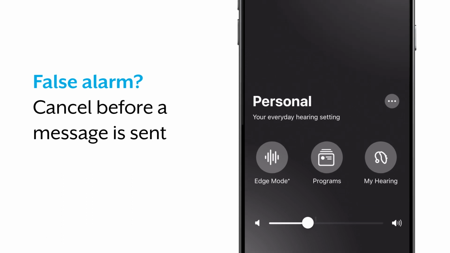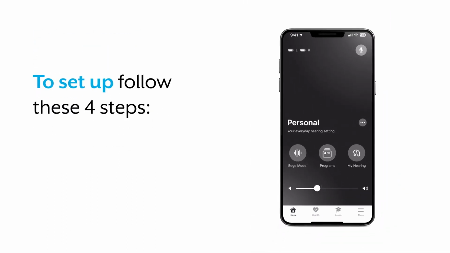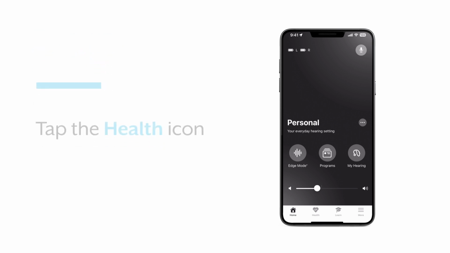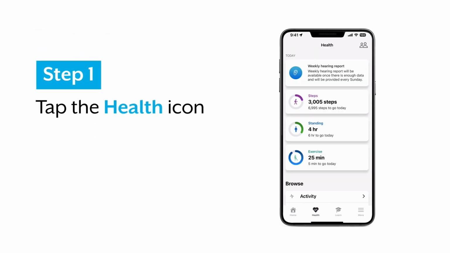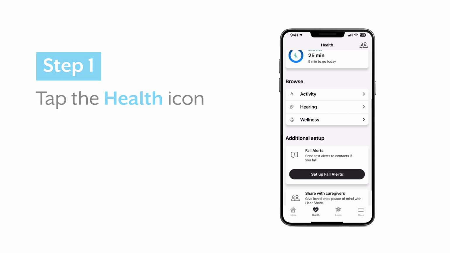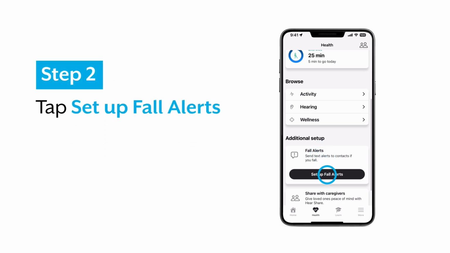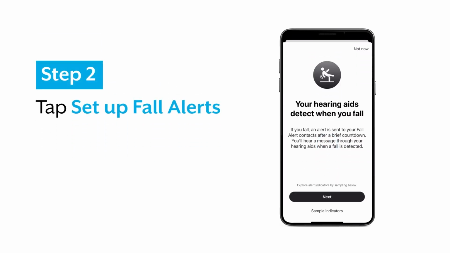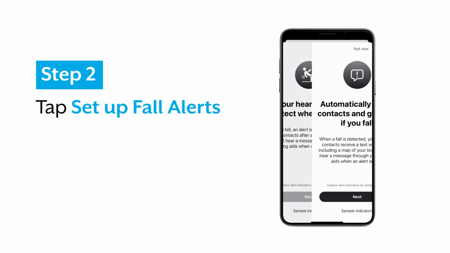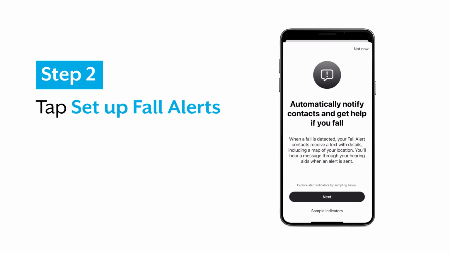To set up Fall Alert and invite a contact, just follow 4 simple steps. From your app home screen, tap the health icon. Next, scroll to Additional Setup and tap Set Up Fall Alerts. Learn about Fall Alert on the 2 welcome screens. You can sample the sound indicators you'll hear through your hearing aids if you fall to familiarize yourself.